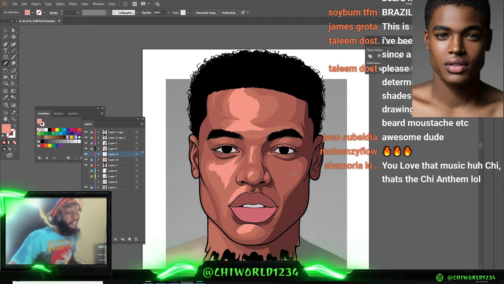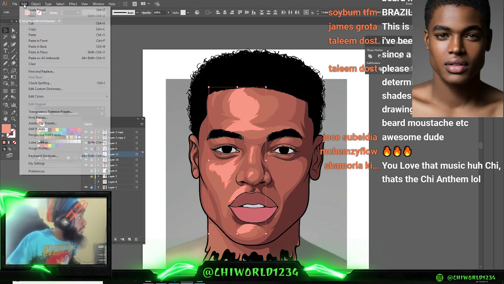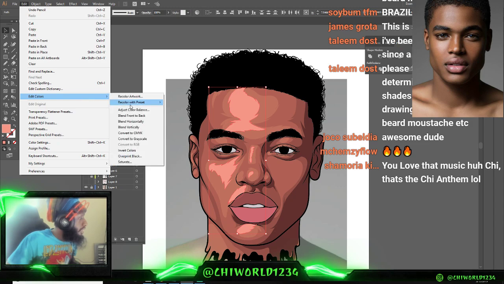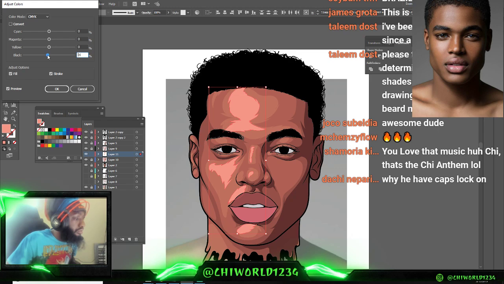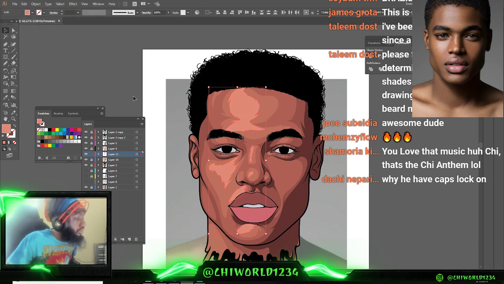and it's a little too bright for me, so what I'm gonna do is I'm gonna highlight that layer. I'm gonna go to edit color, adjust color balance, preview. We're gonna make it a little darker so it'll blend. We're gonna tweak the color. Okay, and that'll do right there.